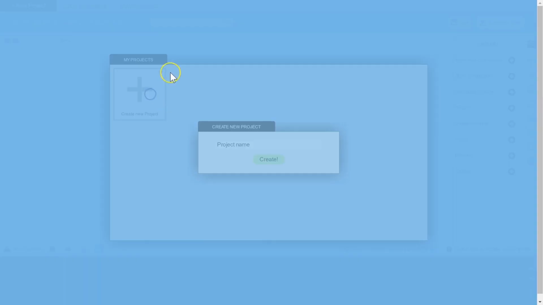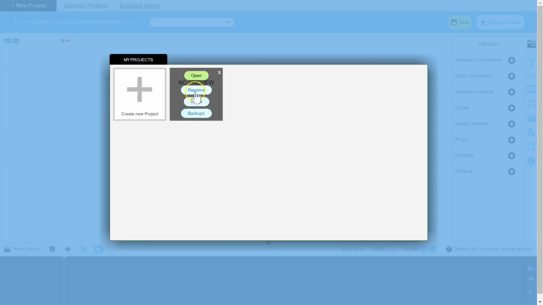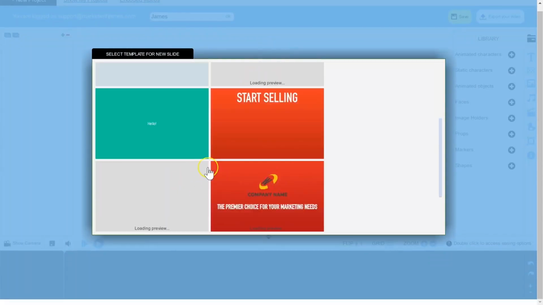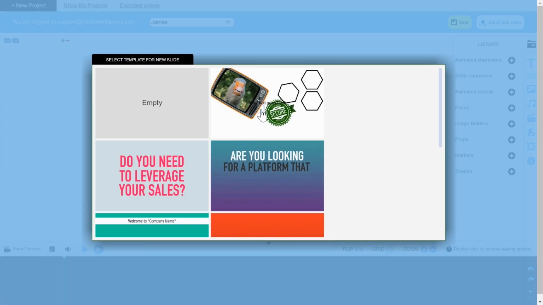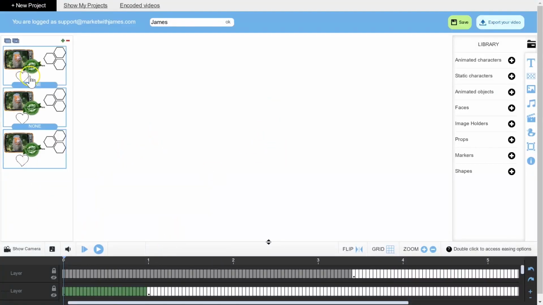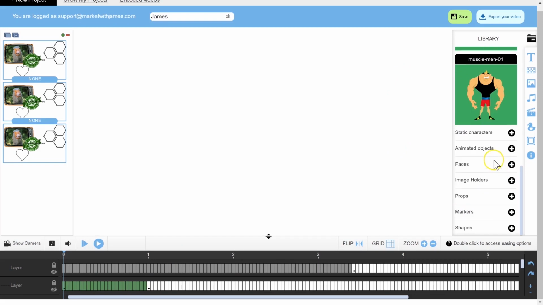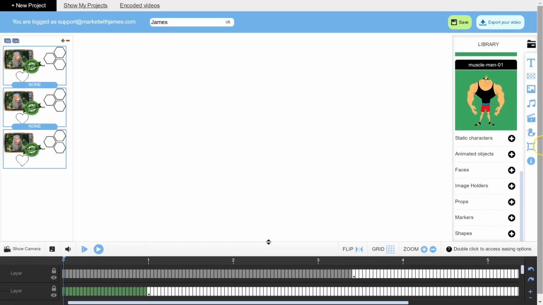So we're now inside the animated videos tool and we can create a new project. And then open the project, and then you can see all the templates that Builderall has to start off with. So I'm going to select this one, and then it's going to build the slides for you and show you the bottom part where you can edit and add transitions. So here we have all the different things that we can add: animated images, animated videos, static characters and stuff like that. And you can even add your own as well.